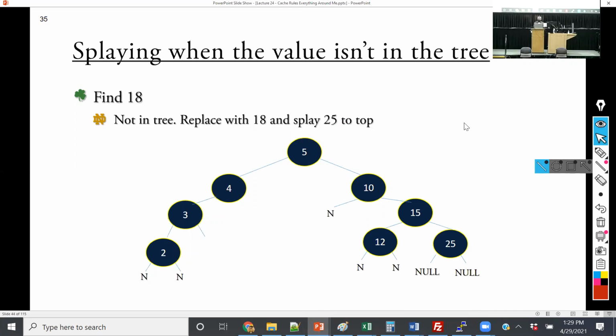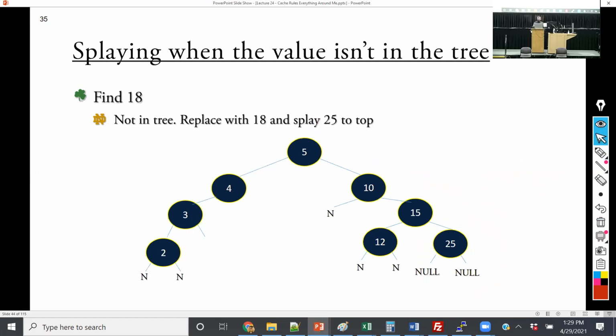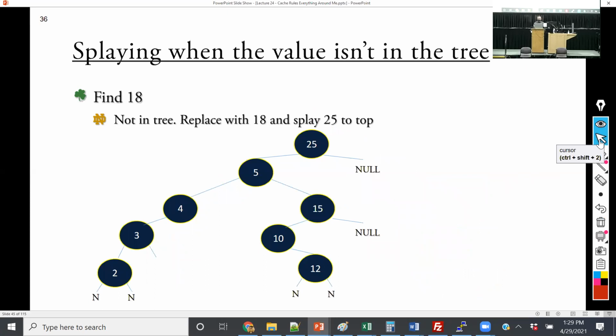So we're going to do the same thing. We have find 18. Well, 18 is not in the tree. So what we're going to do is we're going to say, well, 18 is greater than 15. We get to 25. We're at the end there. This means we're going to splay 25 to the top. Like so. All right, does anybody have any questions about this before I discuss the benefits of the Splay tree and why it's constructed this way and then go into problem 2?